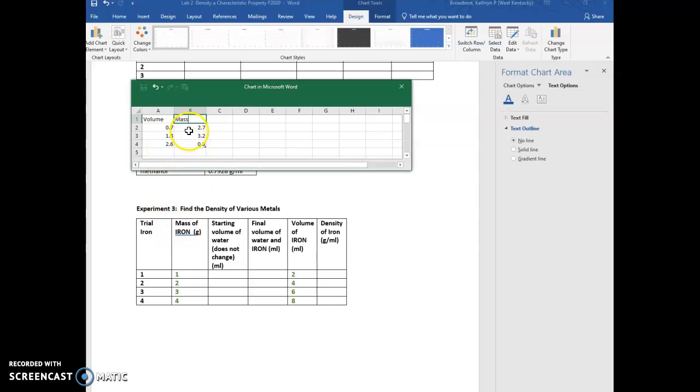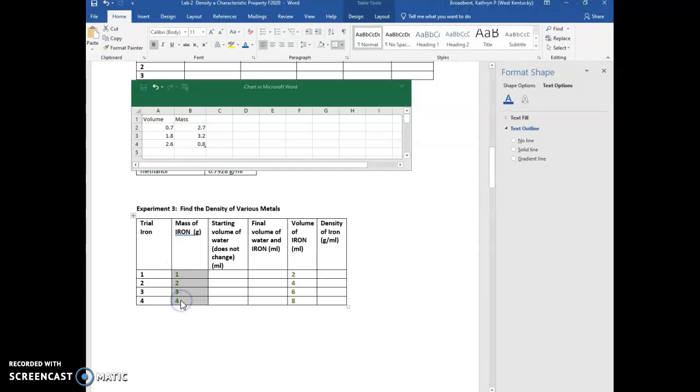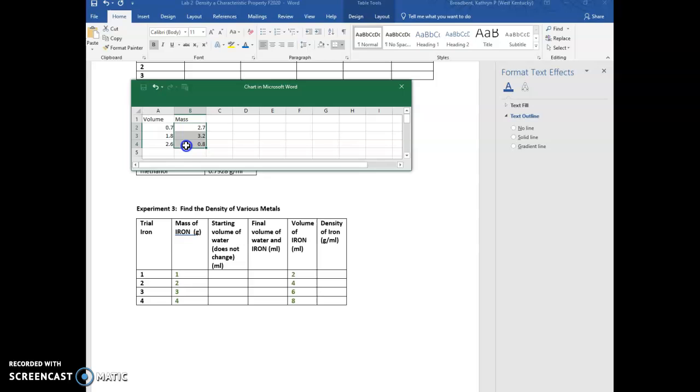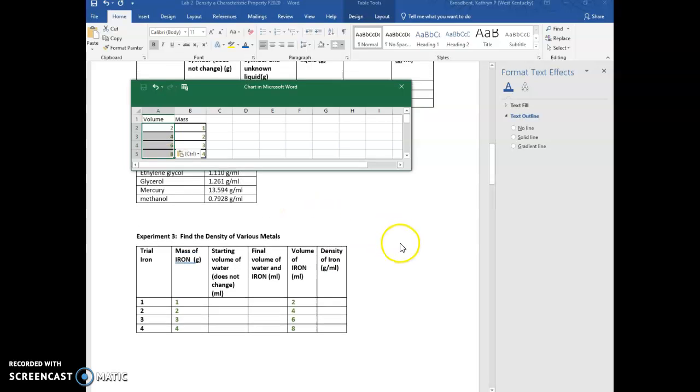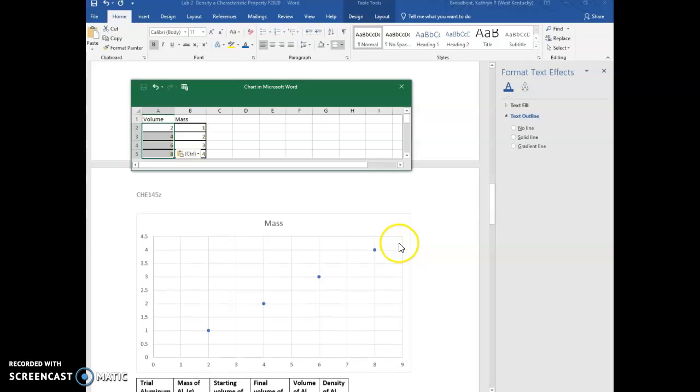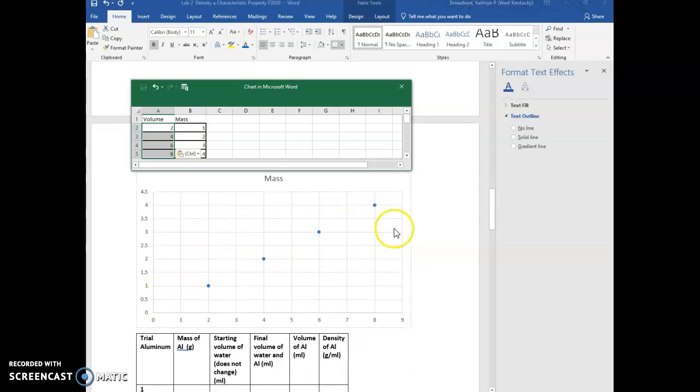So my masses are 1, 2, 3, 4. I'm going to copy them and we'll paste them right here. And my volumes are right here, and I just made up numbers. Copy, and we'll paste them here. And if we look back at our chart, our data is displayed now.